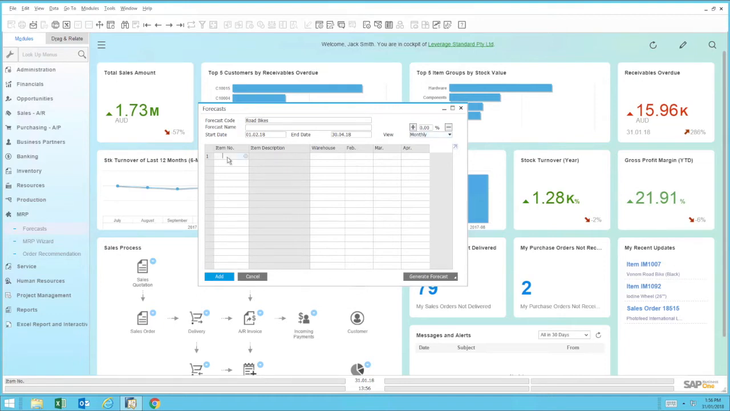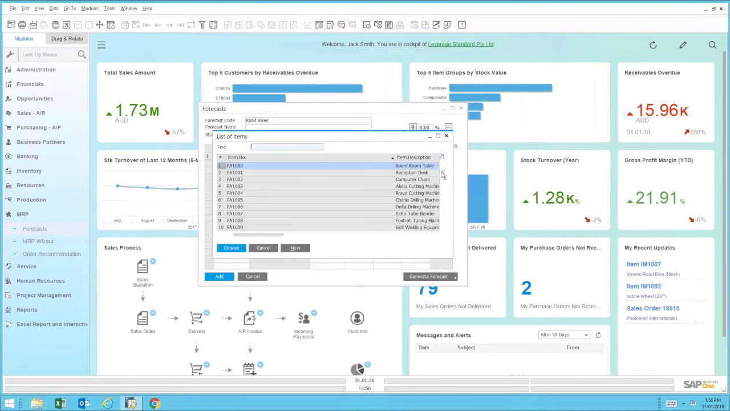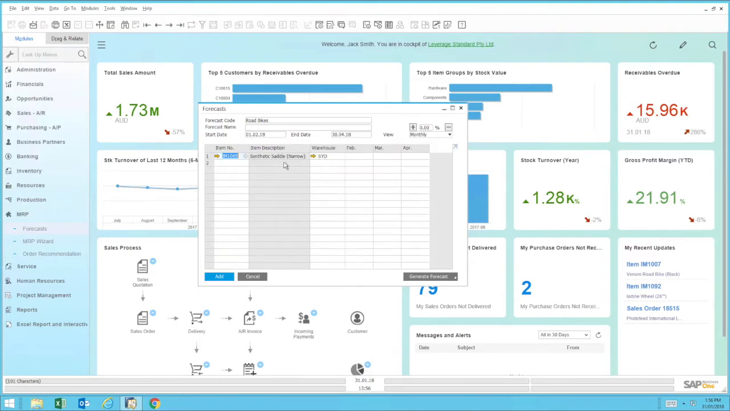So one way is to enter the forecast manually, which I can do by simply going to the item catalog and selecting an item. I then define the warehouse that I want this forecast for, and then I enter the quantities that I need for those periods. That's one way of doing it.